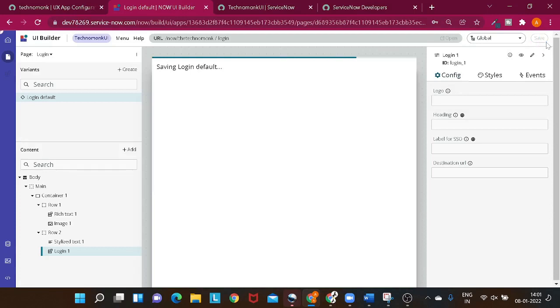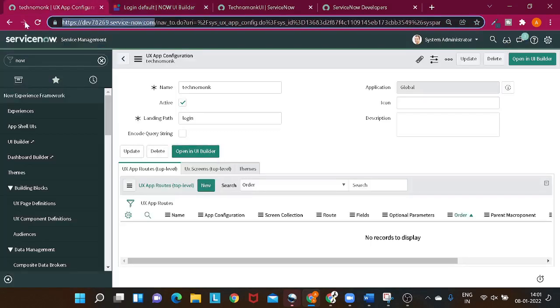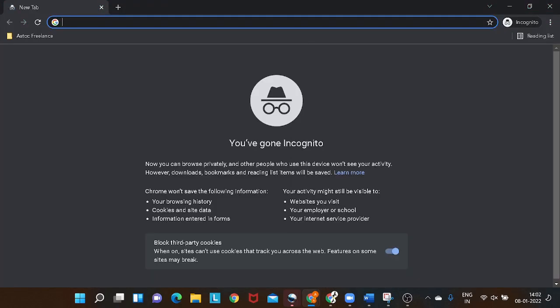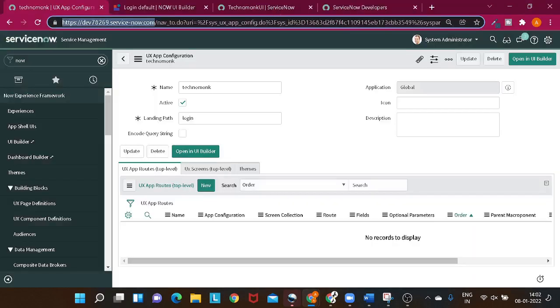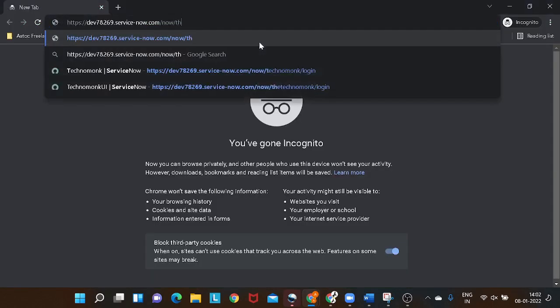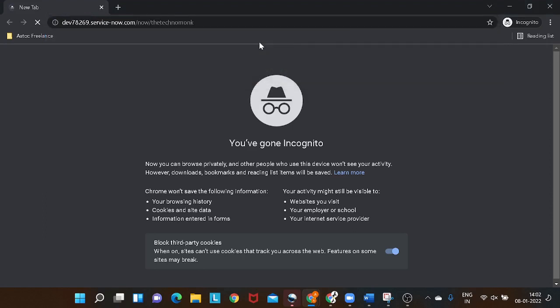Now you can say this is the login form. If I take this base URL, I don't want to log out myself again, so I go to incognito and paste this. Now slash the Technomonk slash the Technomonk, and if I hit enter, then ideally you should be able to see the page, but you will not be seeing it. The page you are looking for could not be found.